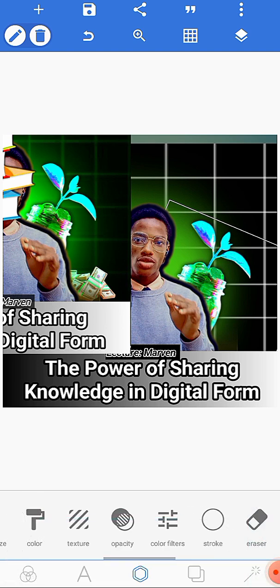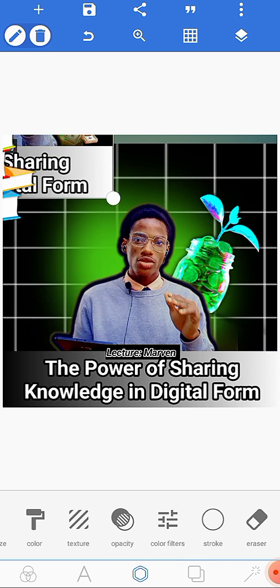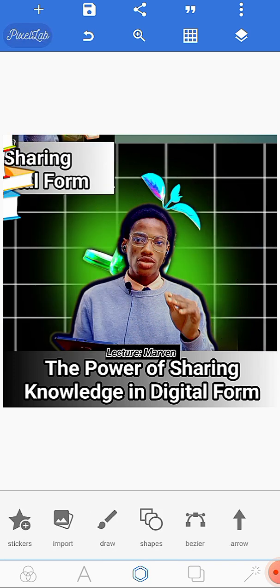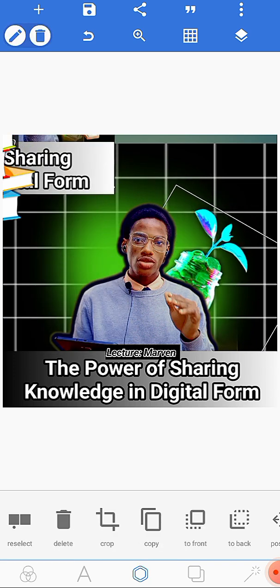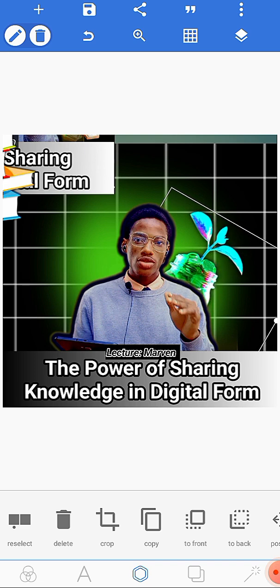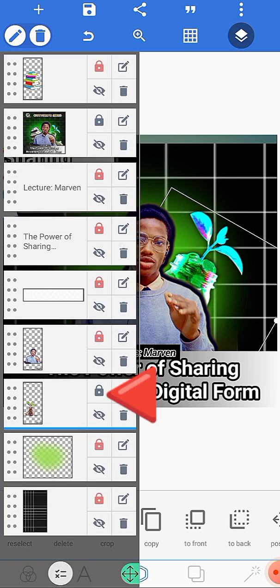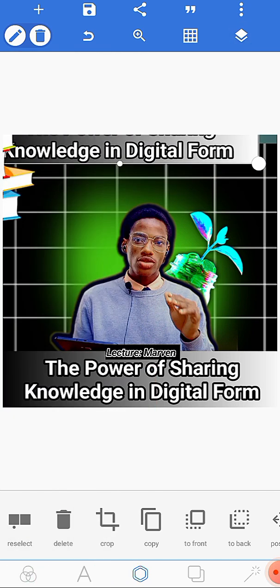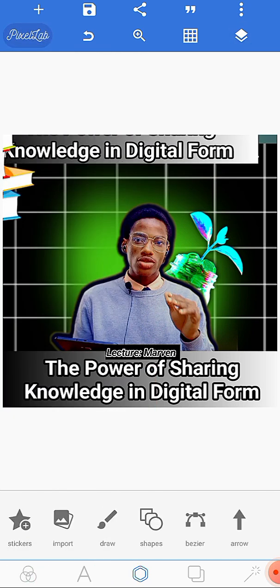Let me change the color to suit. Right. So then once we are done, let's turn it a bit. Okay. Once we are done, we lock it. We come over to this place. This is where we have it. We lock it. Then we do the same process for the book.